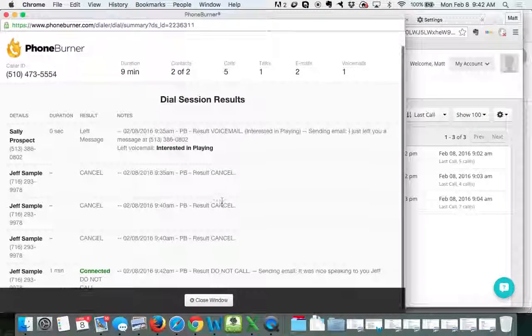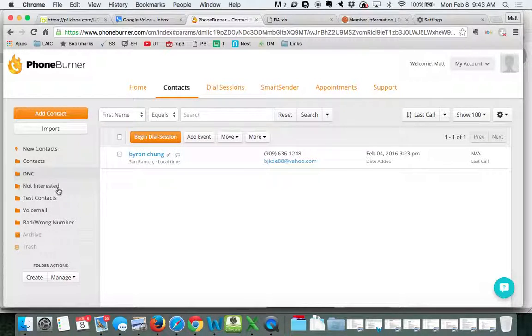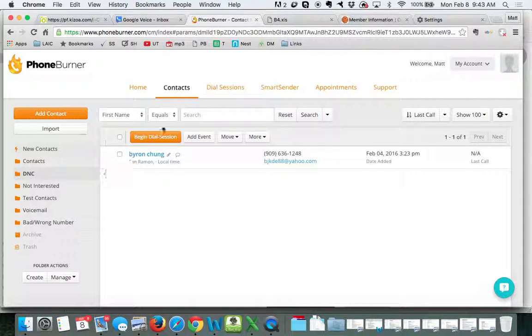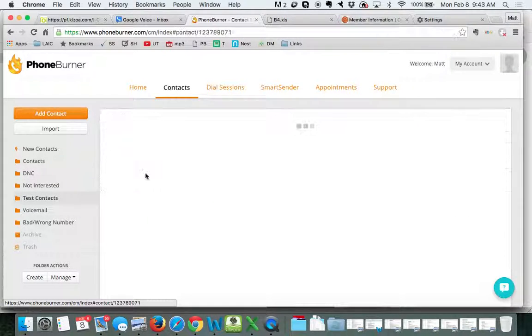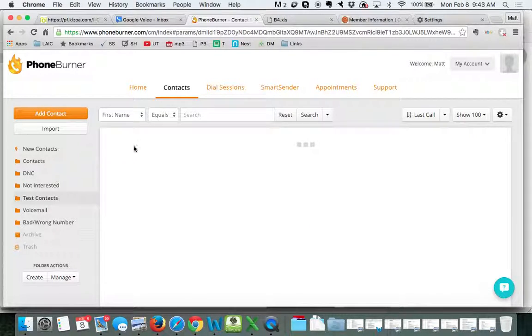So this is kind of the results of your calling. You can close this window out. Now if we go to test calls, there's this Jeff guy. See how it says do not call this person? I believe we can try to sample it right here, but it won't call that person. The system won't, because we've labeled them as do not call, even though they're still in the list.